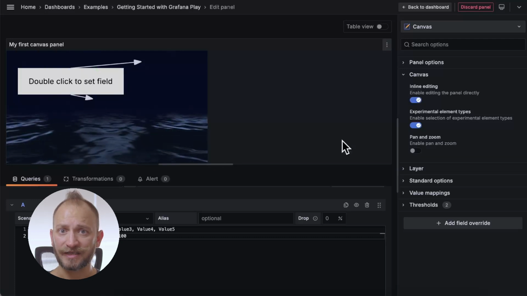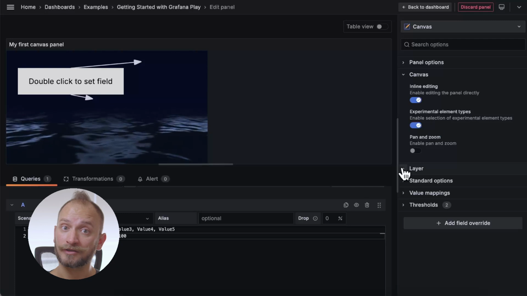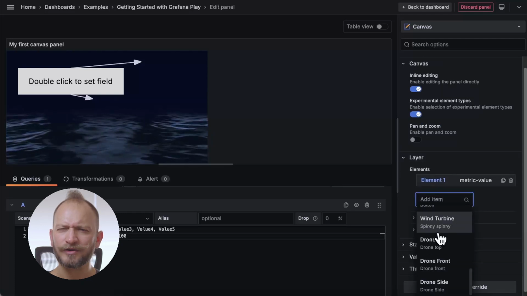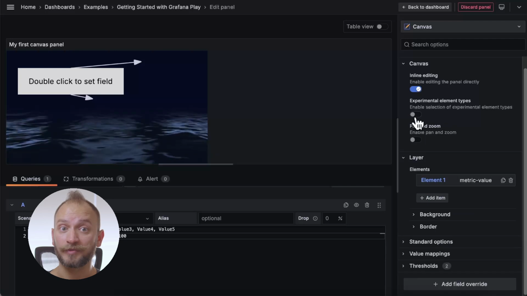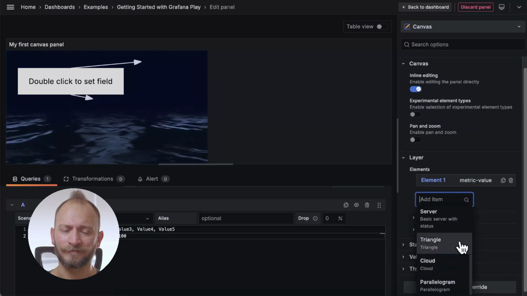The next toggle is the experimental element types, like buttons, wind turbines, and other crazy things that we will see in a few. But if it is turned off, they won't be available, so why don't we keep them on?